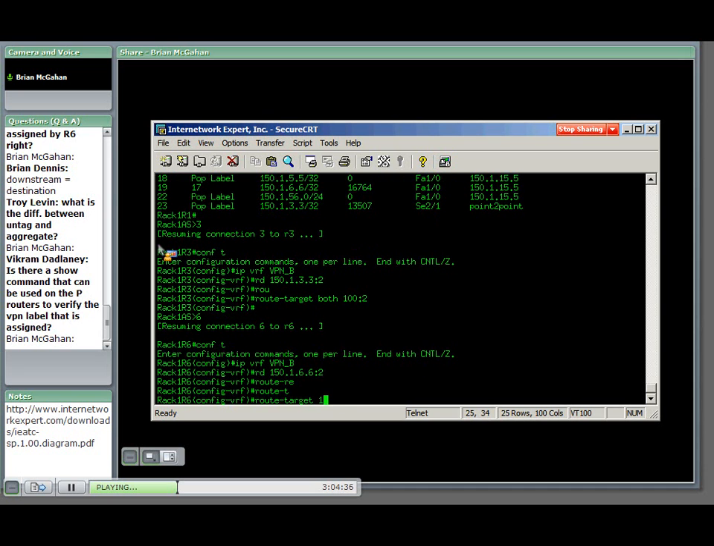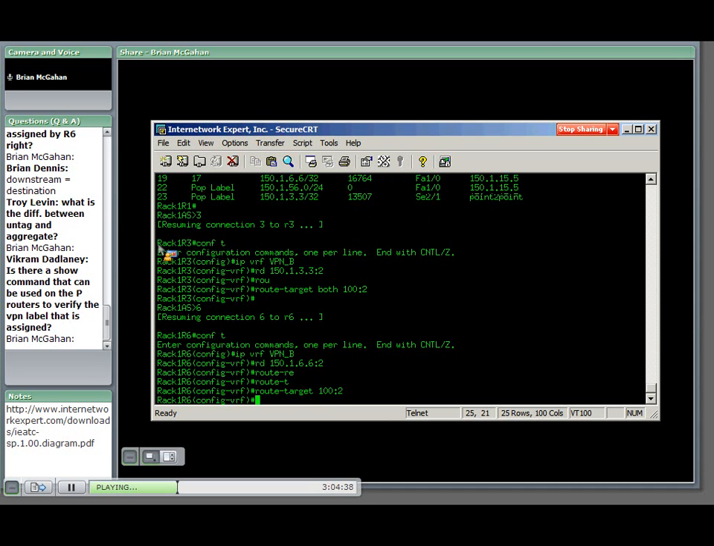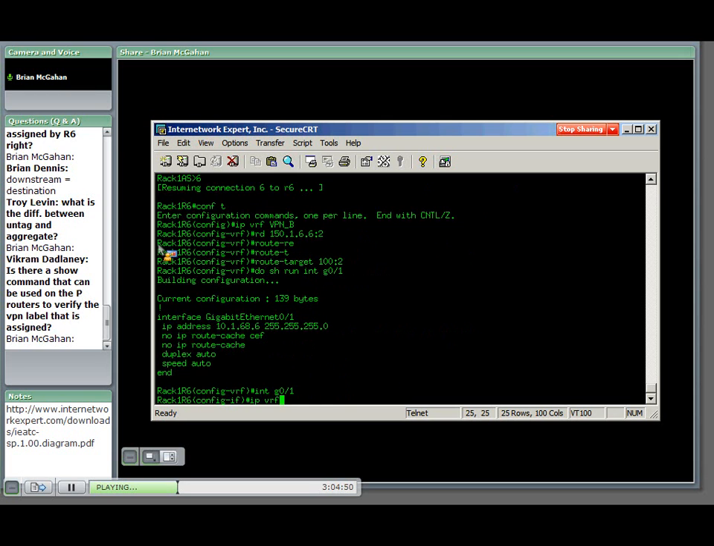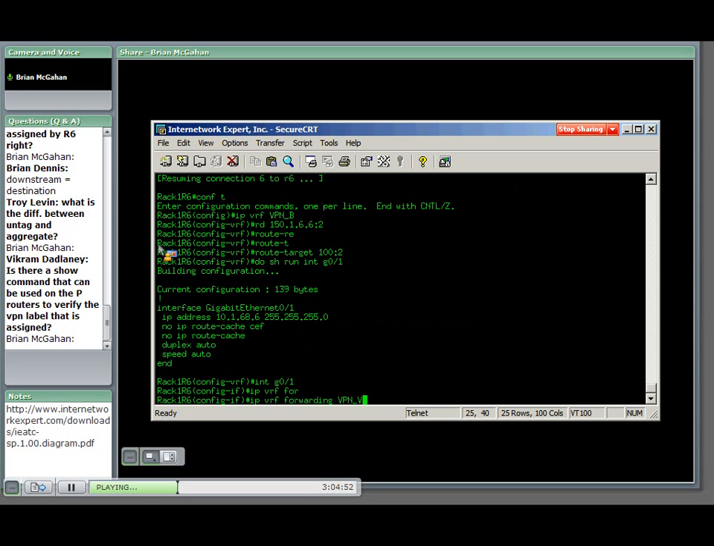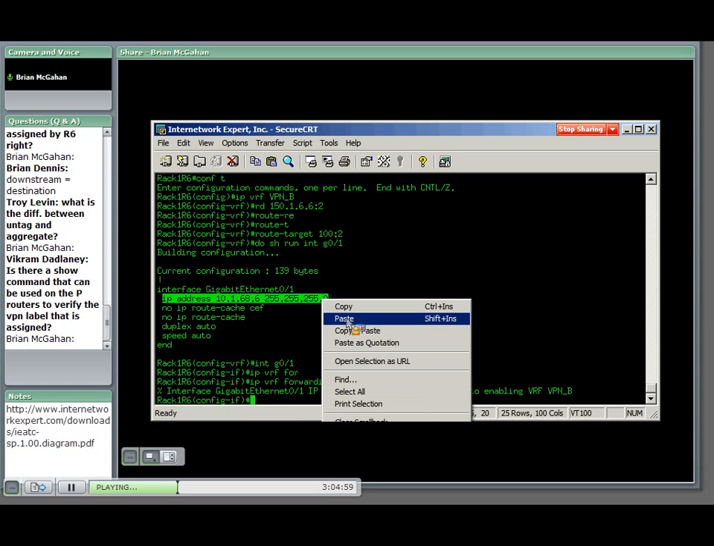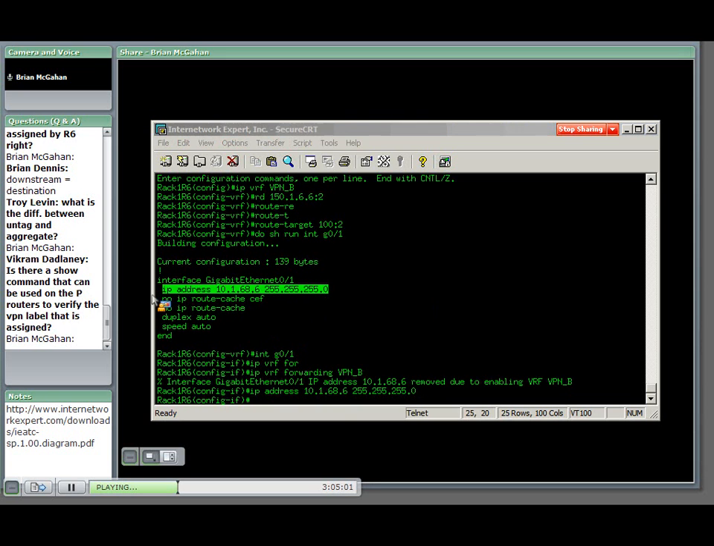So we're defining the route distinguisher. Now we're going to define the route target. And now on the interfaces, we'll go ahead and enable the VRF. This is going to be on gigabit 0/1. We'll say ip vrf forwarding VPN-B. This is going to remove our IP address, so we need to go ahead and reassign that.